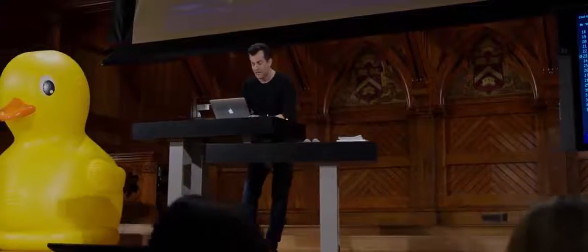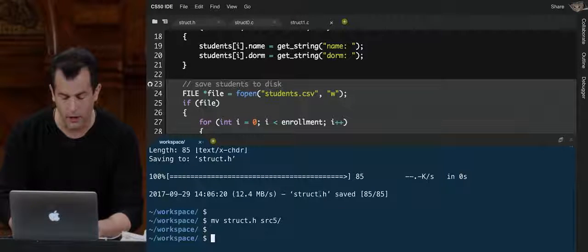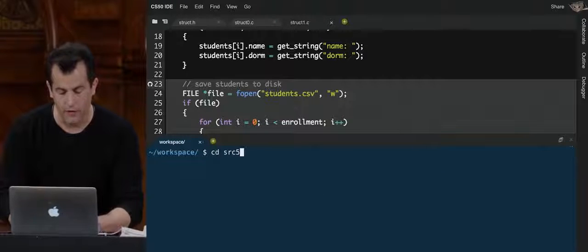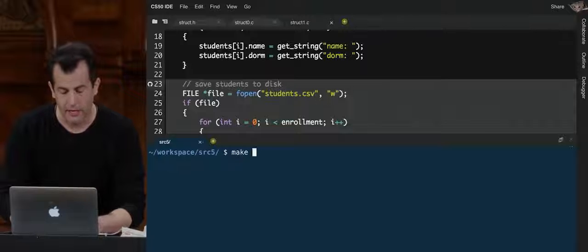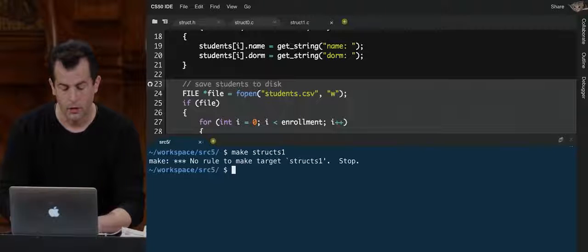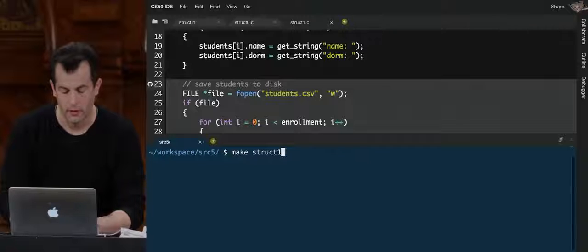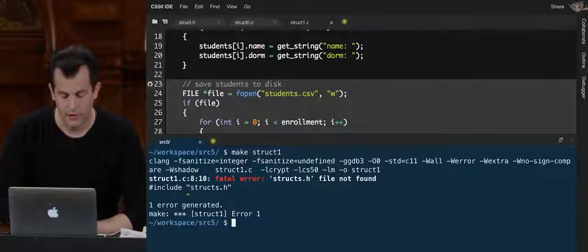And so what's neat about this in the end is if I go ahead and scroll up here, and let me go into my source5 directory, let me go ahead and make struct1. Rather, structs.h not found.